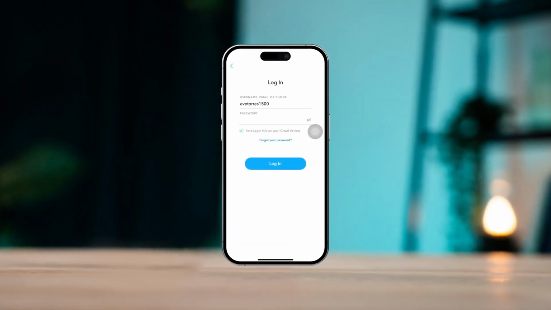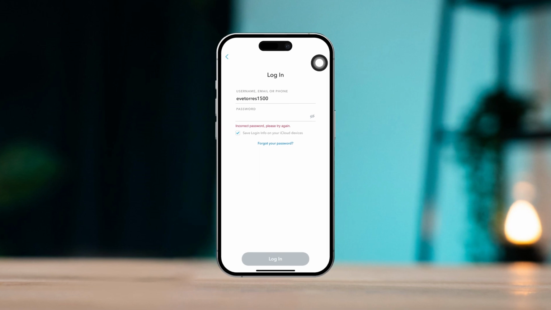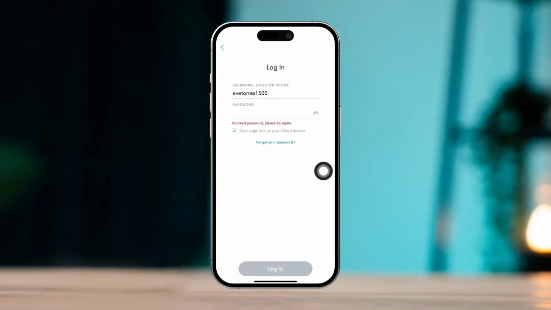Have you forgotten your Snapchat username or password on iPhone? Hi there, this is Arthur, and here's how you can recover your Snapchat username or password on your iPhone without a phone number or email.